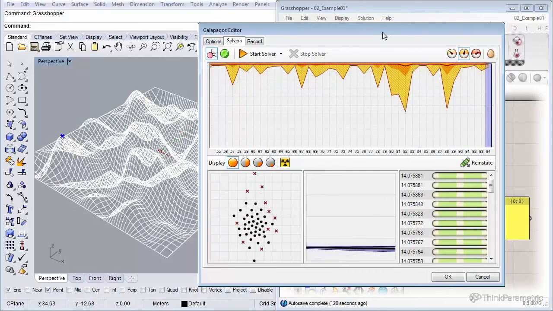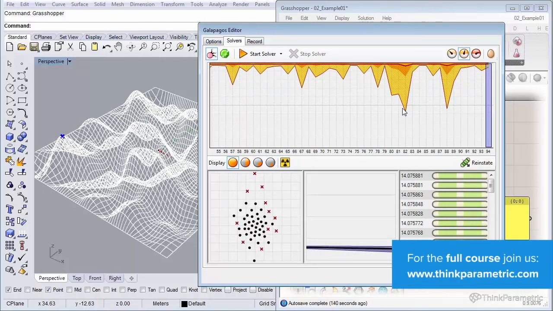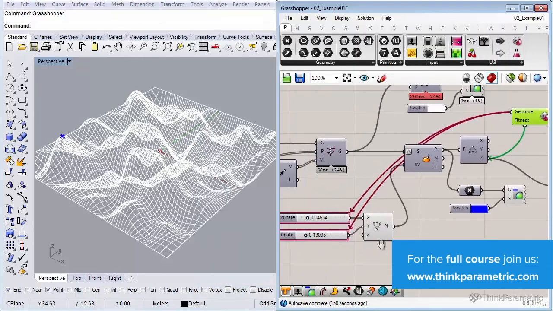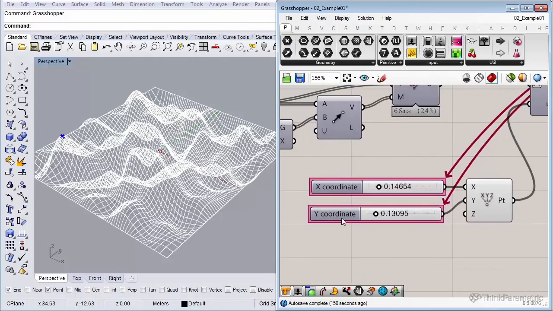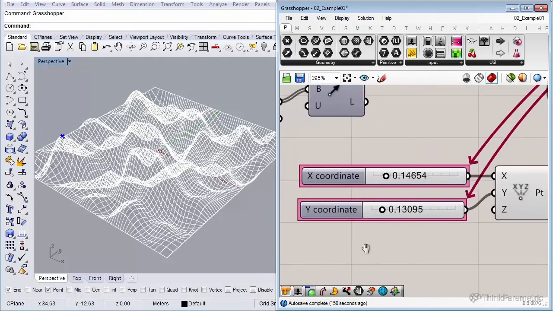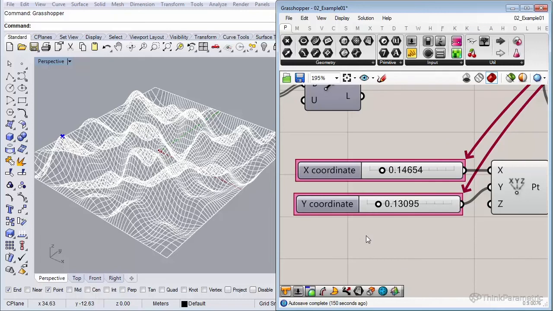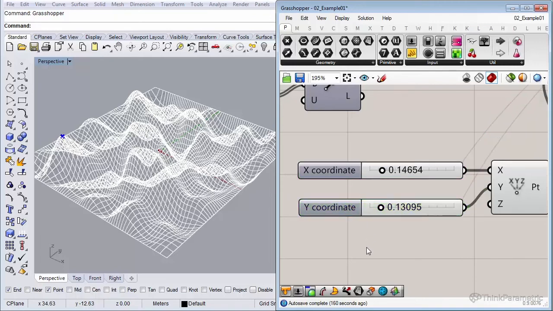Now as you can see, it stopped. So now we can reinstate the highest value, the most optimum value it found, which is 14.07. You can simply select it, hit reinstate, and hit OK. So those were the two for the X. That was the value that was most optimal, and also for the Y.